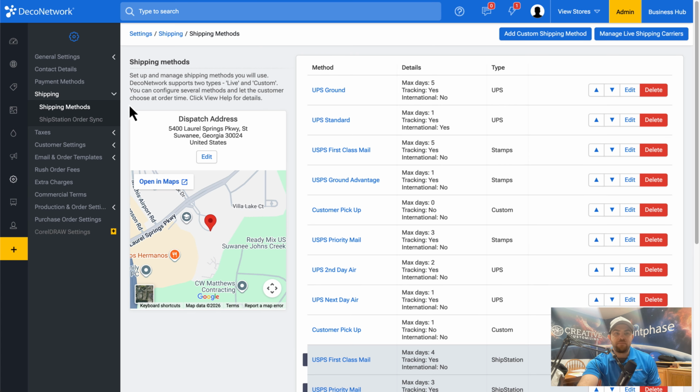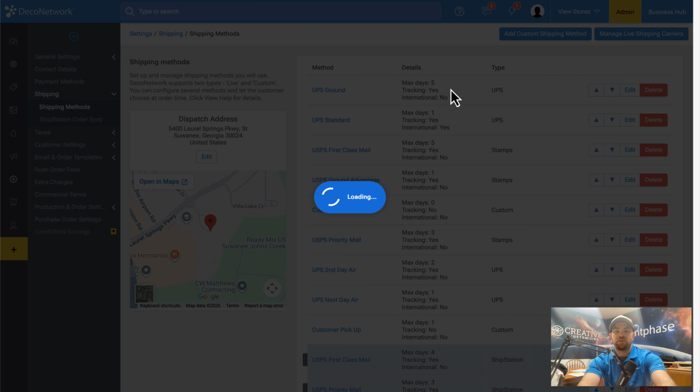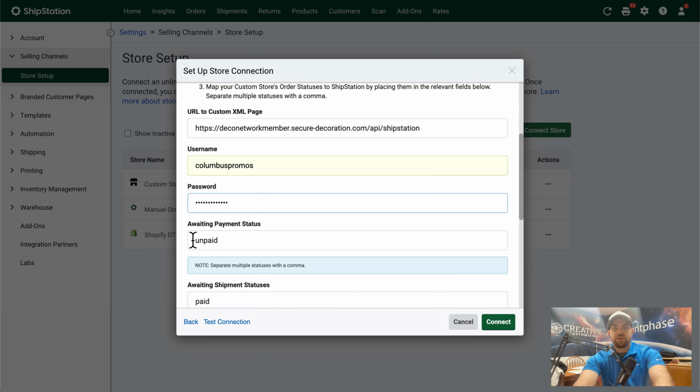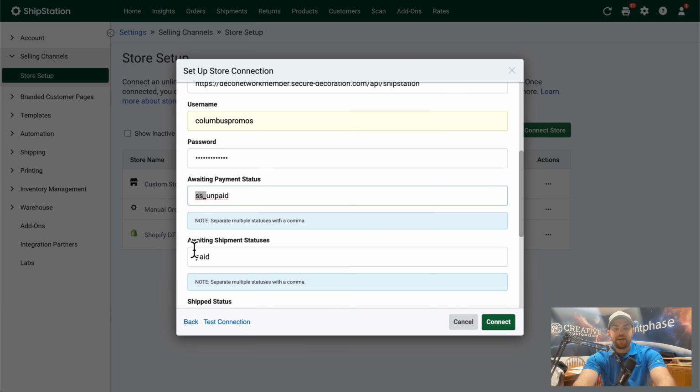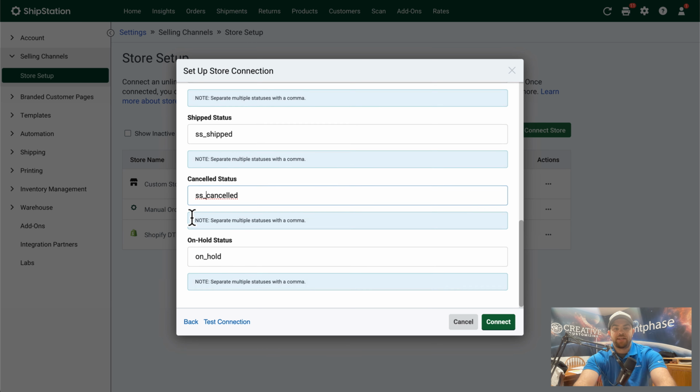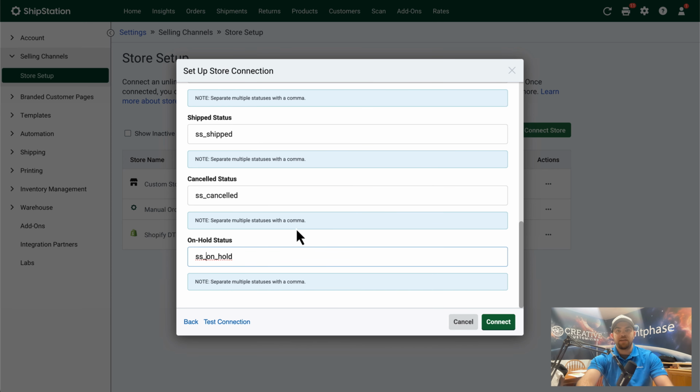So within the admin settings, shipping, we can come into ShipStation Order Sync and grab the URL that is unique to our DecoNetwork account. After you put in your username and password, you need to put SS underscore in front of the awaiting payment status, awaiting shipment status, ship status, cancel status, and on hold status. This allows DecoNetwork and ShipStation to communicate back and forth with one another.